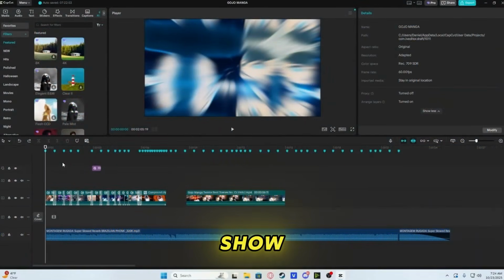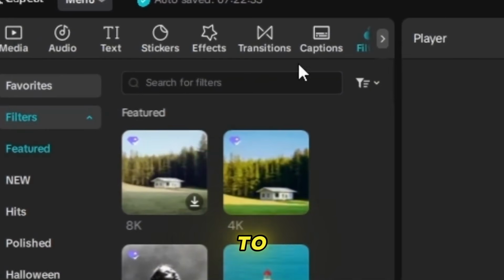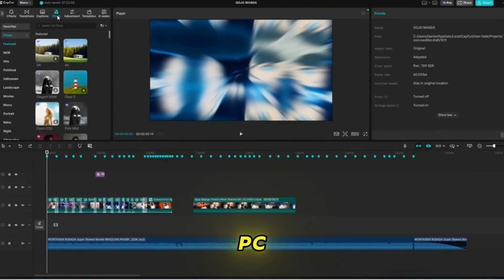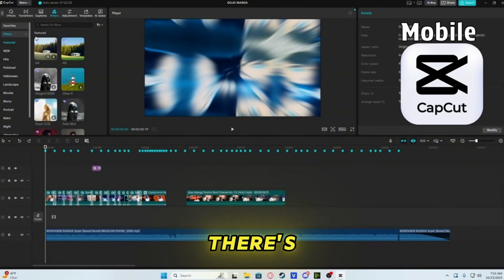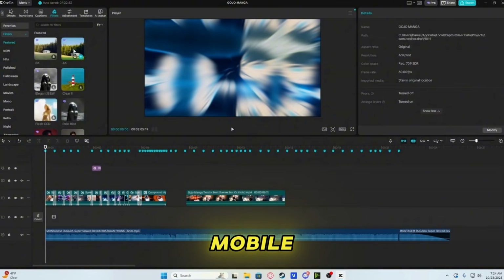Alright, so now guys, we're going to go and show you the quality settings in Capcut. What you're going to want to do first off is come over here to filters in your top tab if you're on PC, but you can also do this on mobile. There's a ton of tutorials, and I can make a mobile tutorial if you need.